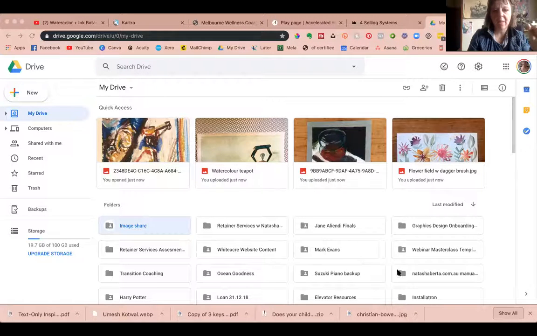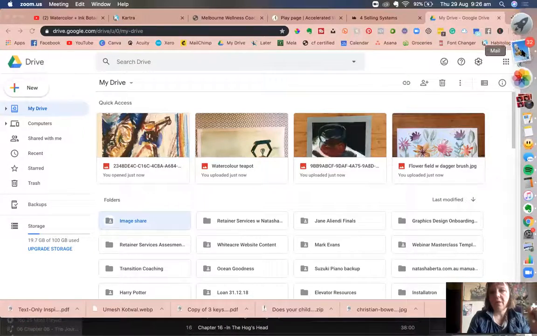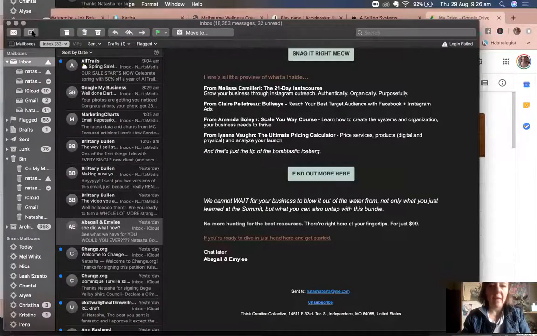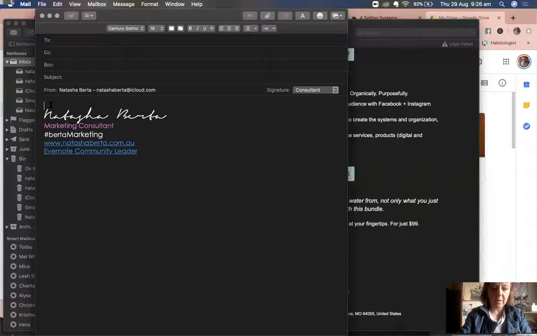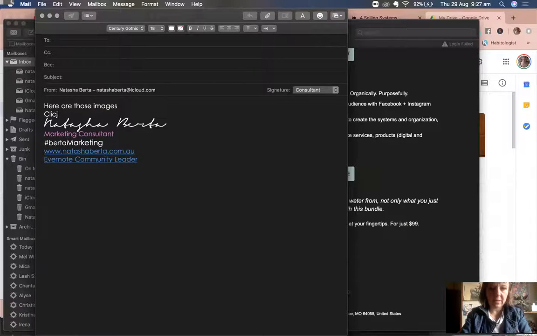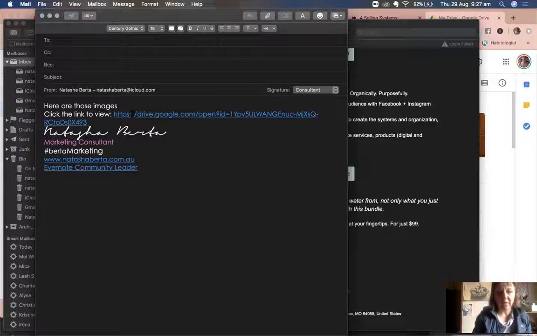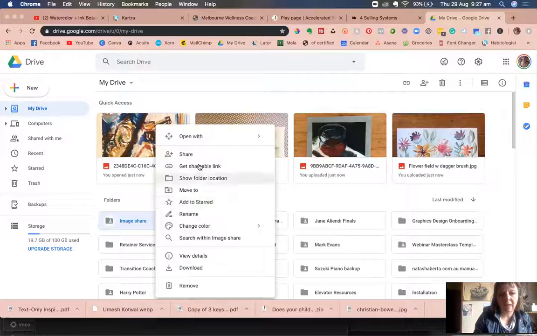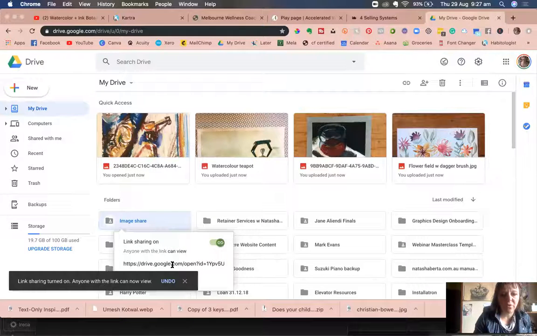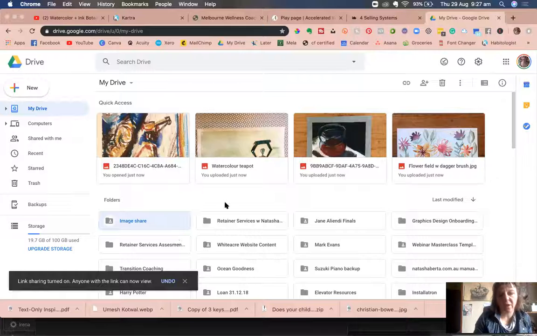Let's just share in a slightly different way. I'll show you, say we're writing someone an email and we say, here are, oh, I'm in caps, how exciting, those images, click the link to view, you might say that, and then you would just paste in that link that we got. It already copied it to the clipboard, but if you have that shareable link and you're a bit concerned, you can double or triple click on it and copy it and paste it over.